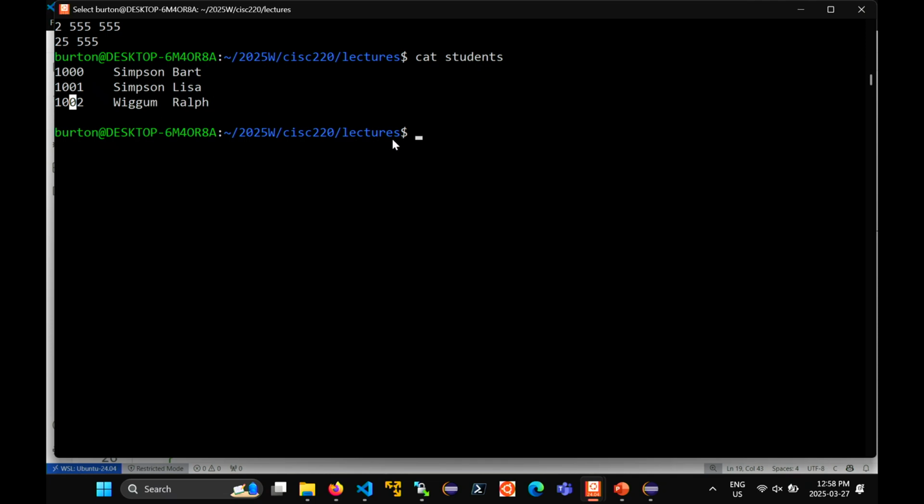And cut is fancy. You can specify multiple columns to extract. I don't want to be that fancy. I just want to extract the first column. So how do you implement a bare bones version of cut where you only extract the first column? Again, reading everything from standard input.